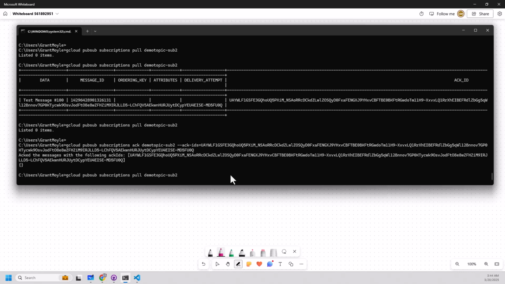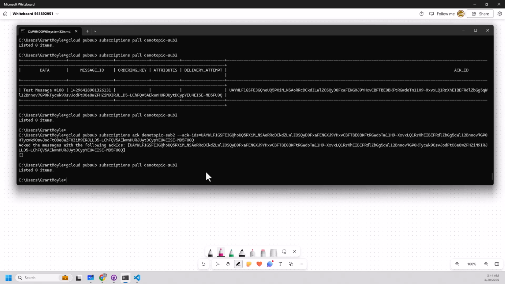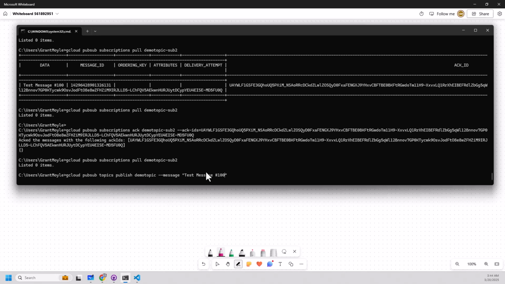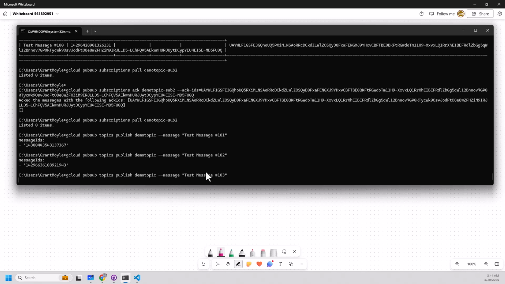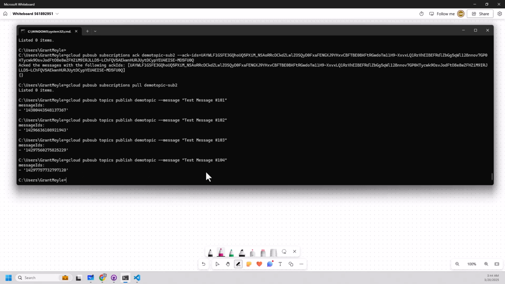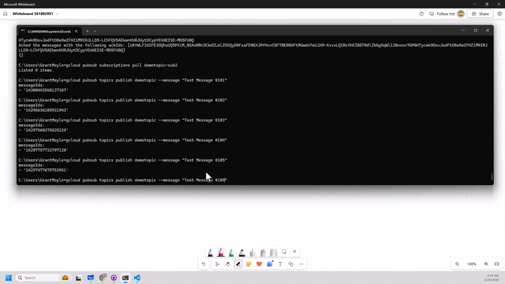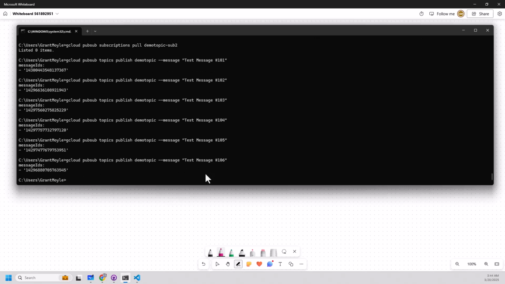The reason it didn't disappear earlier is the default was 10 seconds and I didn't take it out of the queue in time, so it started to redeliver. But in this case, this one's working great. Now, it's going to be 0, even though I might talk for 5 or 10 minutes. But let's go ahead and get a couple more messages in the queue. So let's put in 101, 102, 103, 104, 105, and 106. Here we go. Now I'm going to go ahead and pull the message.